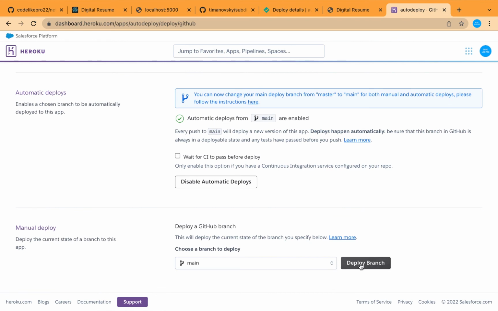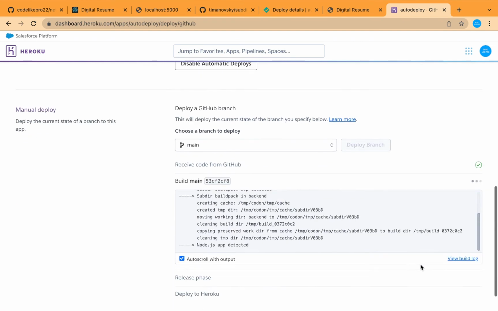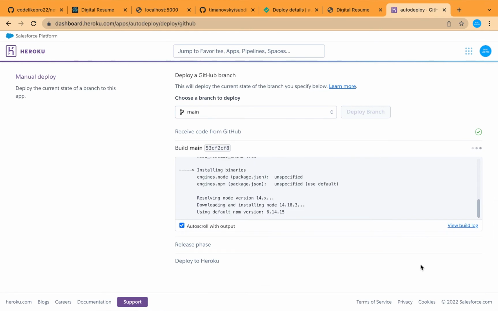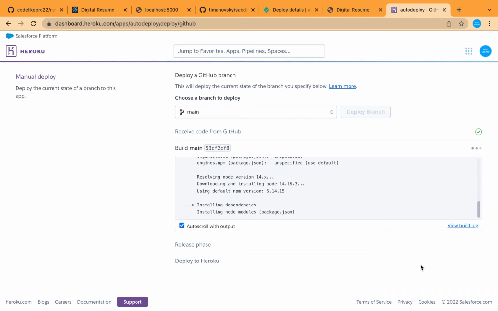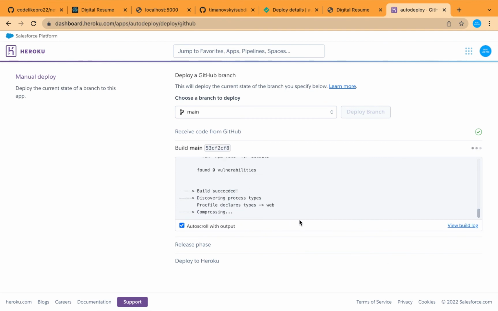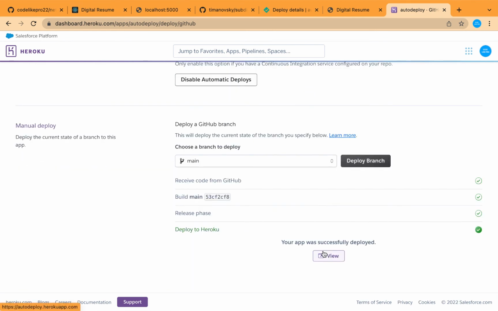Now let's deploy the branch. Now deploying and installing the dependencies. And it is successfully built. Let's check. It's working here, is the message.